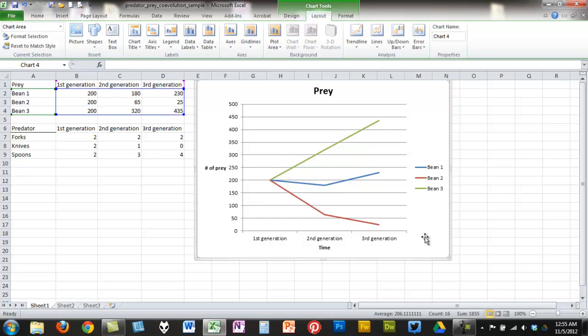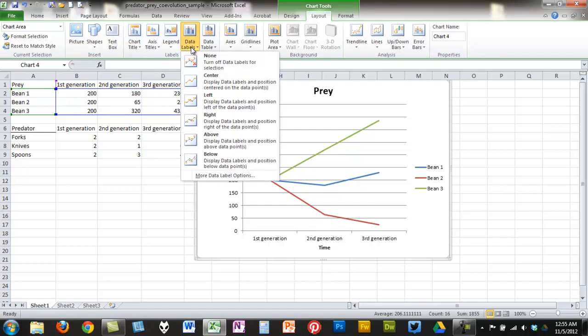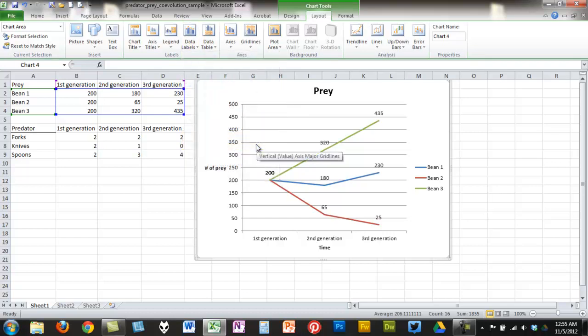Now, I think this graph looks pretty nice so far, but let's add one more thing. I want to add the data labels. I actually want to see these numbers on the chart because it can add a little more clarity to what we're looking at. So let's go ahead, click on Data Labels. I'd like to display the data labels above the data points. Let's just put those right there. Okay, that looks pretty good.